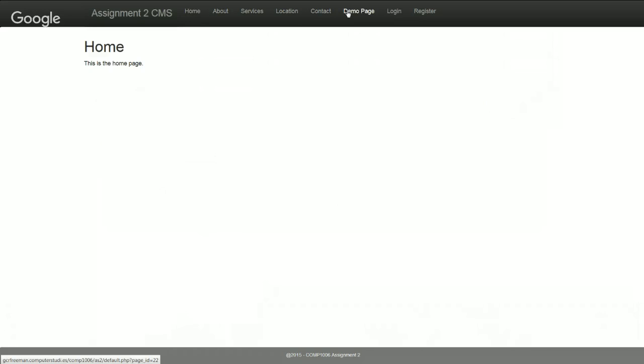And you'll notice down in the status bar in the bottom left, as I move from one link to another, they all go to default.php, but the page ID is changing. So now my new page is page ID 22. When I click it, there's the content that I entered into my database. So I haven't created a physical page called demo page. I've just created a new record in my database in the pages table.